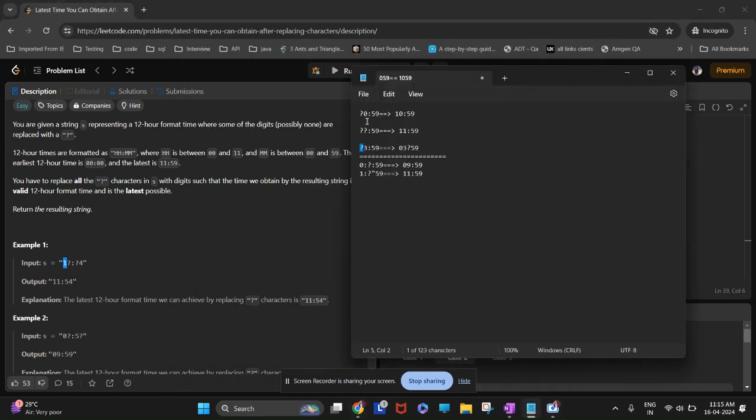Similarly, for the second digit, if it is a question mark and the first one is zero, you can replace it with the maximum, that is 9, because after 9, 10 will come and this is already zero. And if the first is one, obviously you have to replace it with one. So the last two digits you can blindly replace with the maximum value, but the first digit depends upon the second value, and the second digit depends upon the first value.